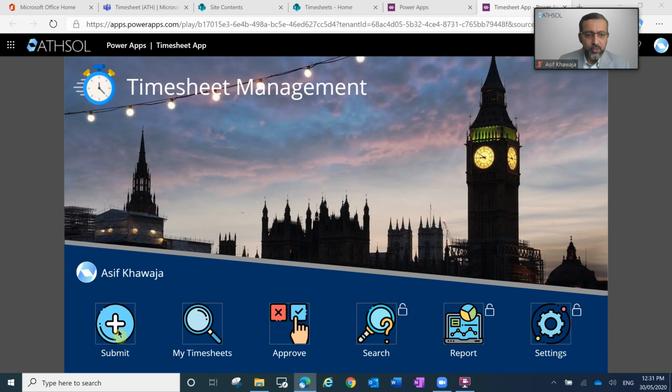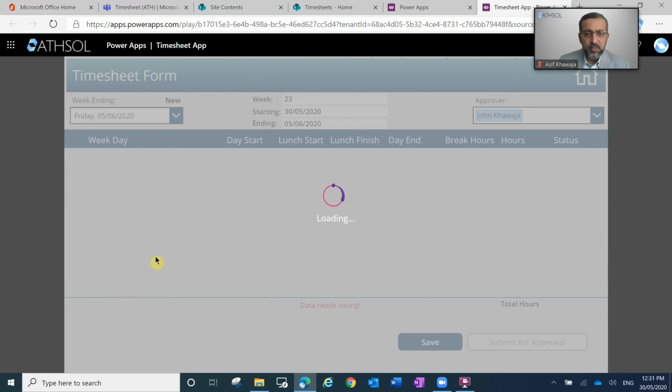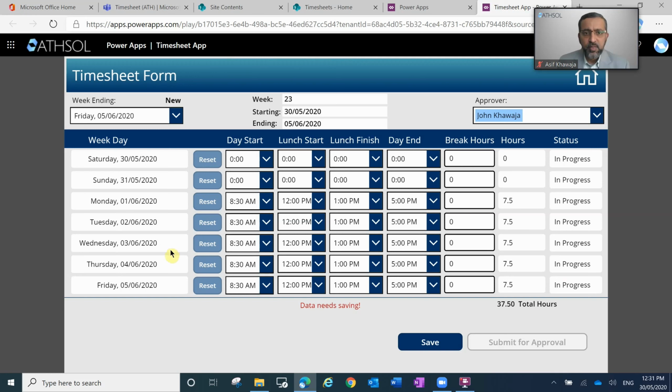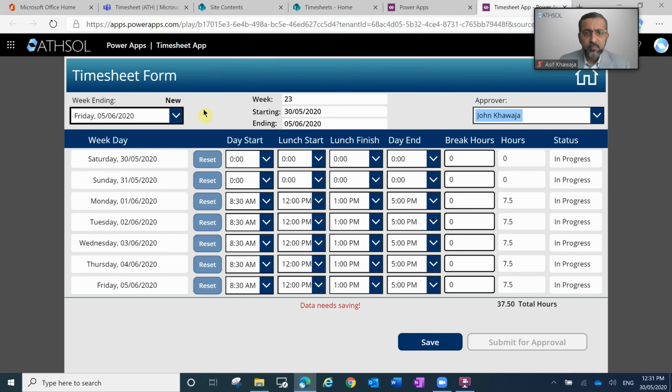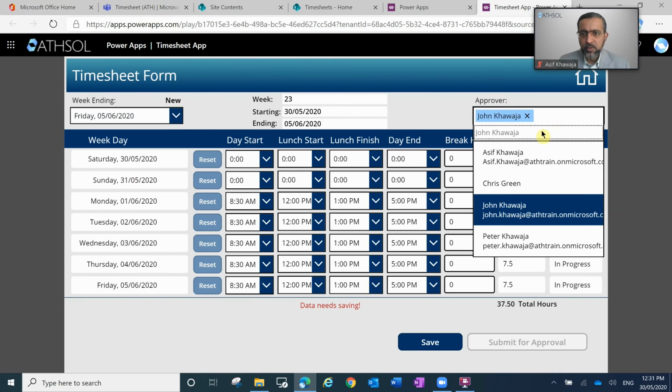As an employee, you can go and submit your timesheets. You can also view all your previously submitted timesheets. If I want to submit a timesheet, the submit button will take me to this screen, where I can see the timesheet form. I can select the week that I want to submit the timesheet for. I can change my default approver from my manager to someone else.